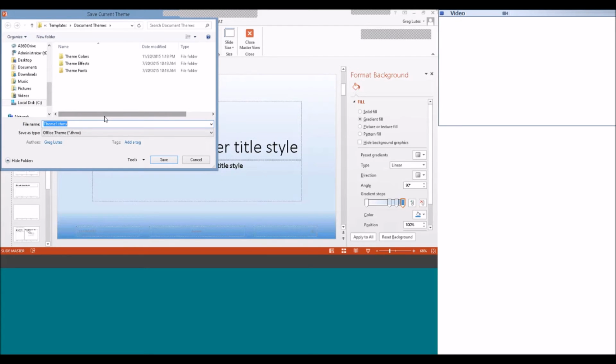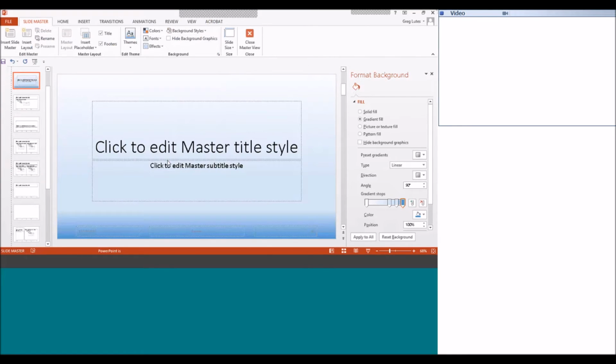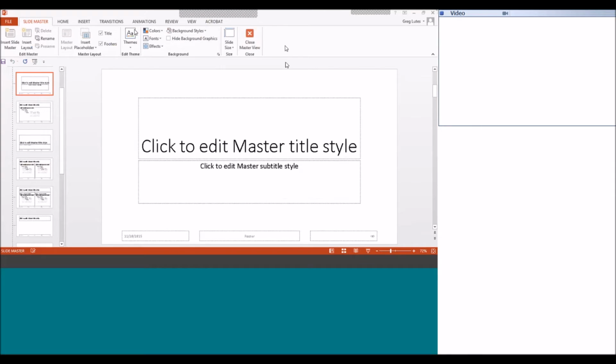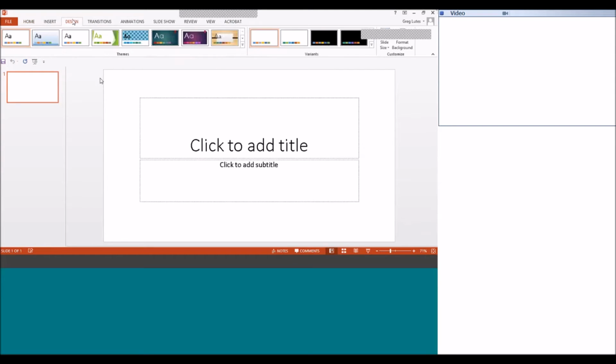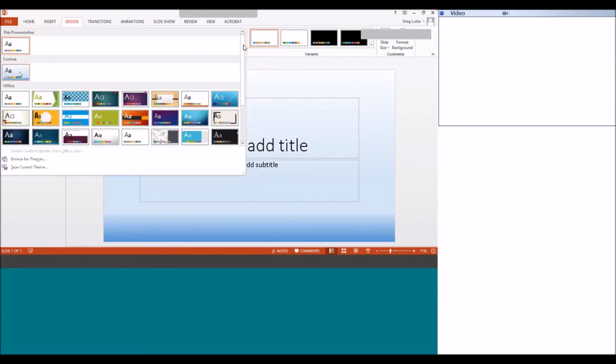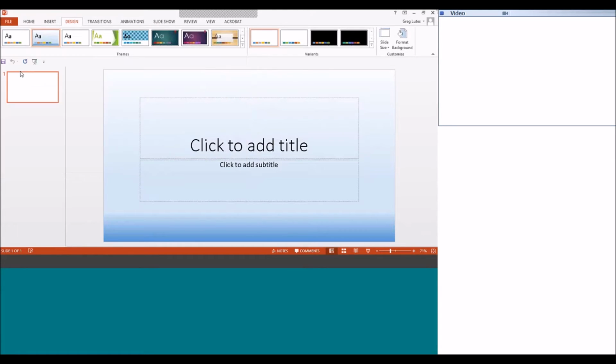So I hit File, I hit Save. I have to name it again. Called Greg's theme. Now I can take a new presentation, head to design, and now my custom theme should be sitting there. I click on the theme, and now I have consistency.